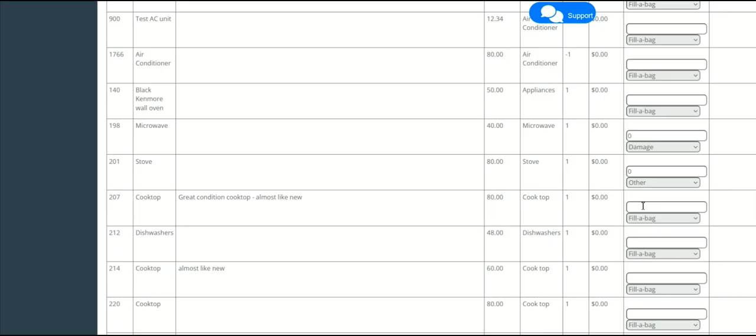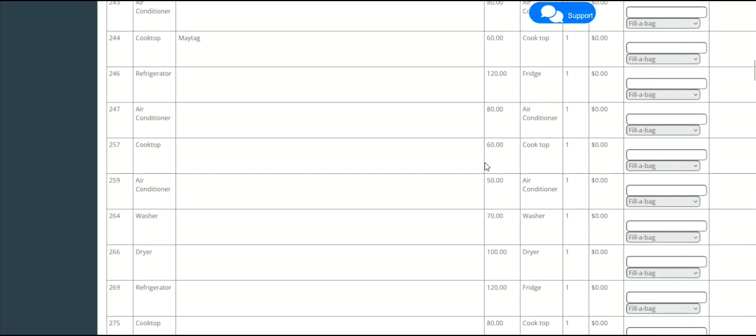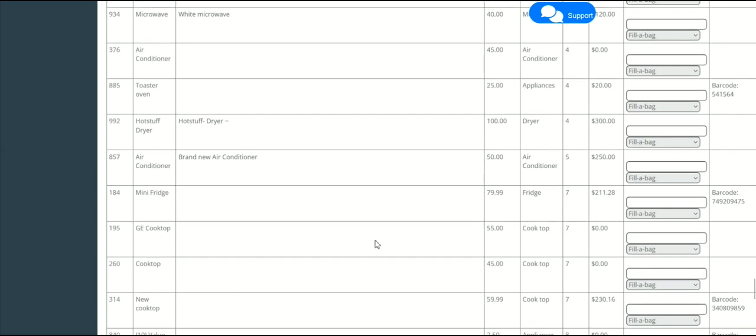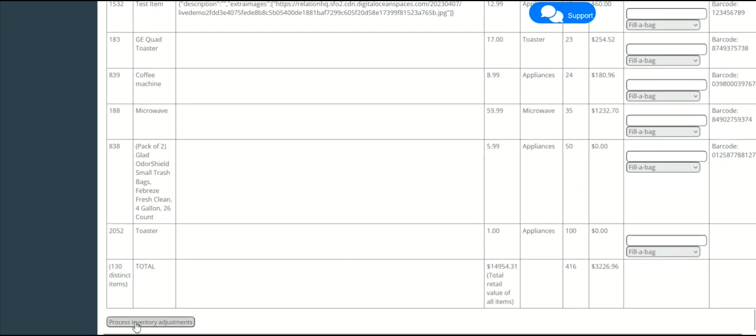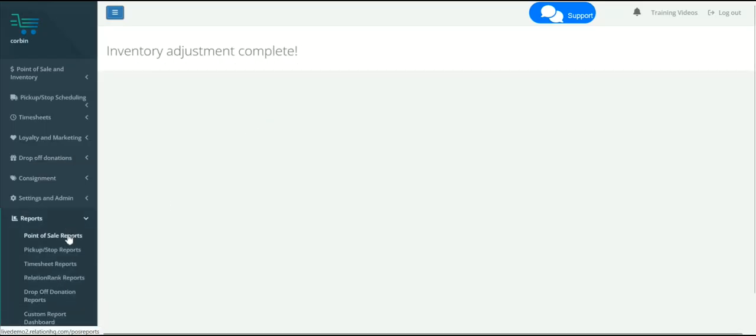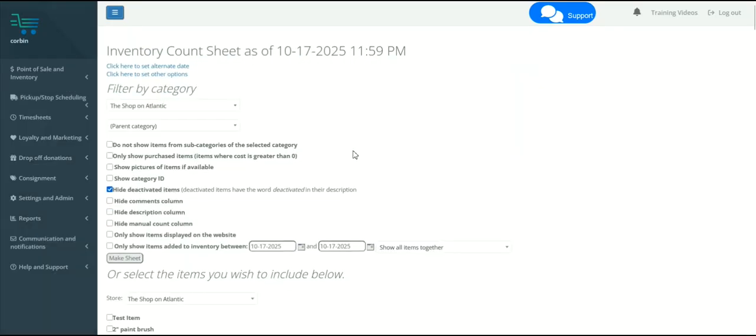Now do keep in mind that ThriftCart times out after 15 minutes of no activity, and entering in manual counts does not refresh the screen, so does not reset that 15-minute timer. Therefore, in order to not lose your work, I recommend that about every 10 minutes or so, you scroll to the bottom of the report and click the gray button to process inventory adjustments. And then go back and rerun the report to continue entering your counts.